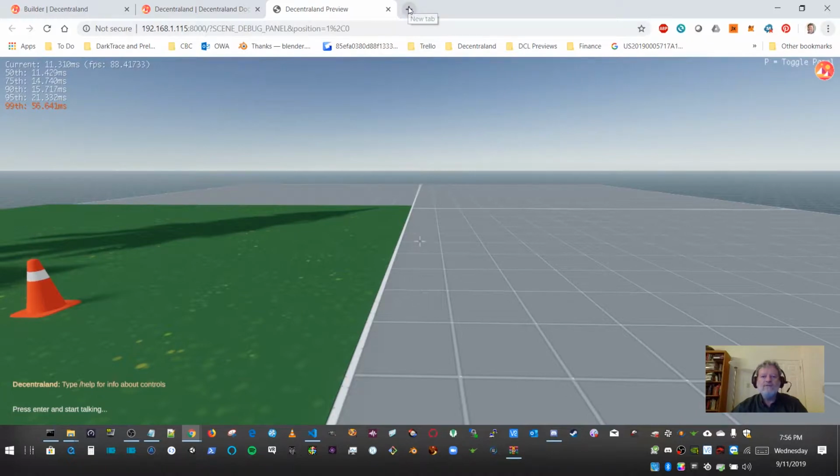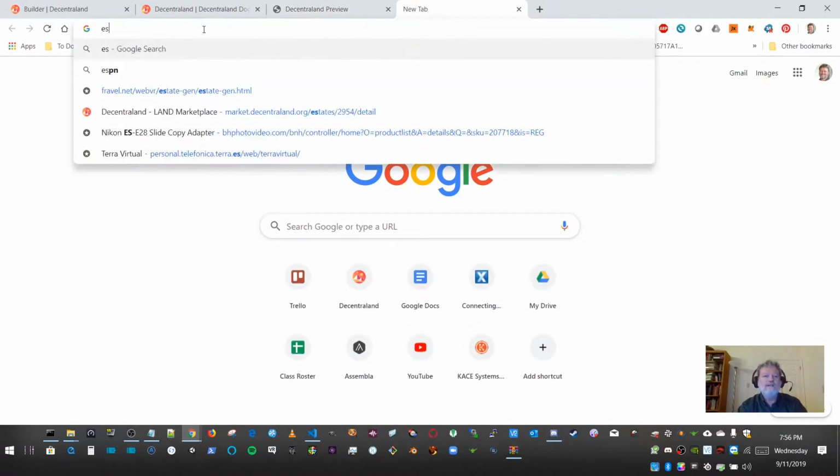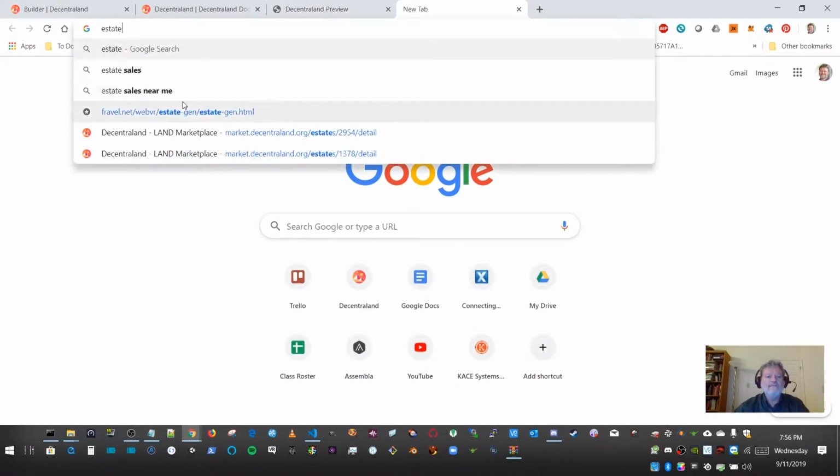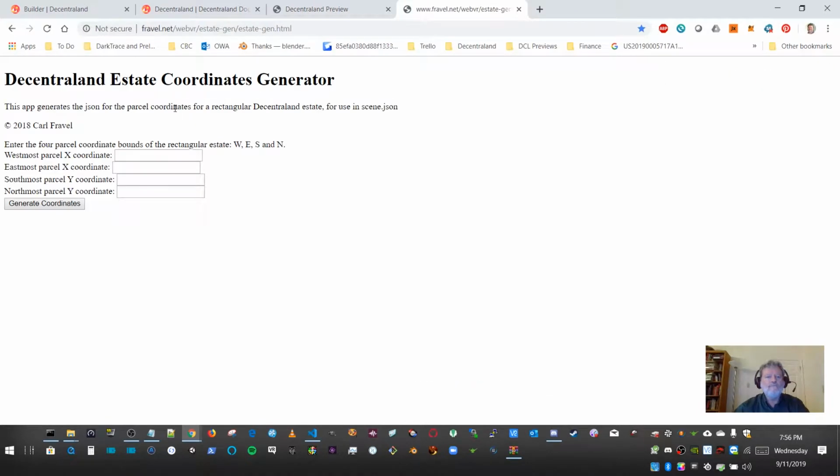I have a tool. I hope this URL is visible in the projection, but it's fravel.net/webvr/estate-gen/estate-gen.html. It's a little tool for building a really large parcel list.